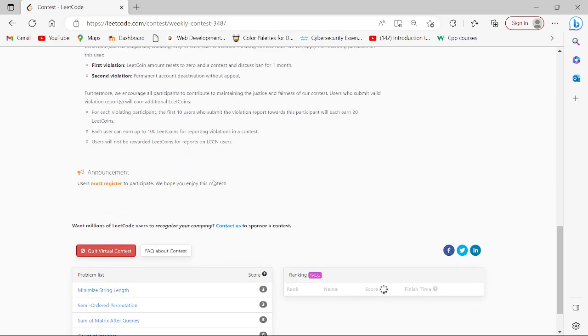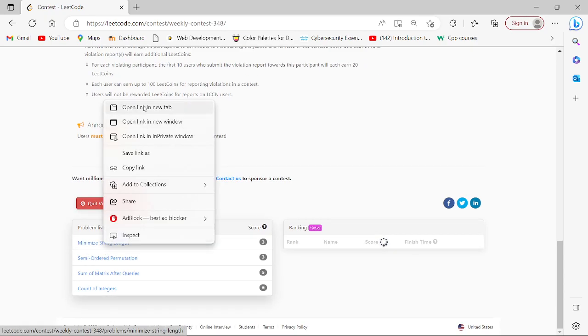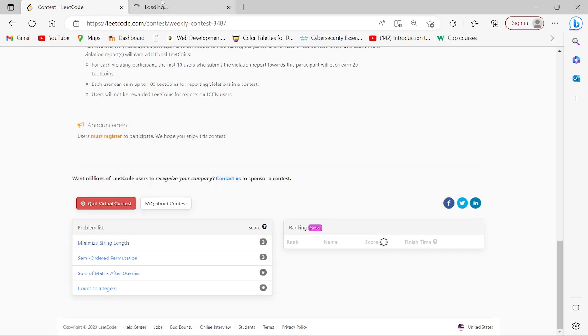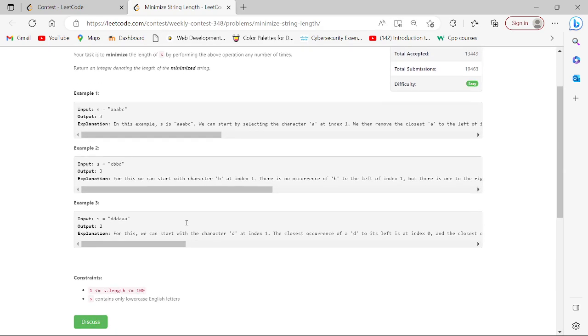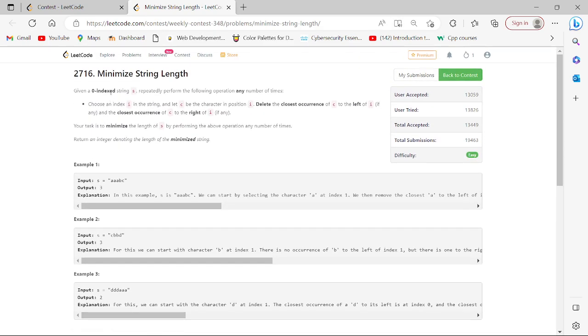Okay, so the first problem is Minimize String Length. Again, it's a very simple problem. Just two, three lines of code. That's all. So what do you have to do in this problem? Given a zero-indexed string s, repeatedly perform the following operation any number of times: choose an index i in the string, let c be the character in position i, and delete the closest occurrence of c.